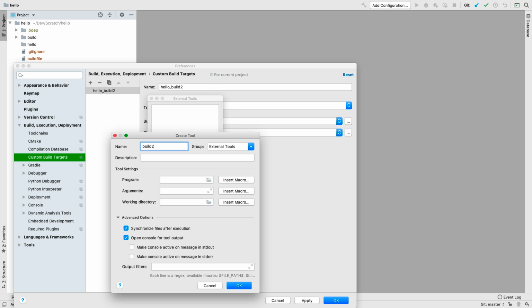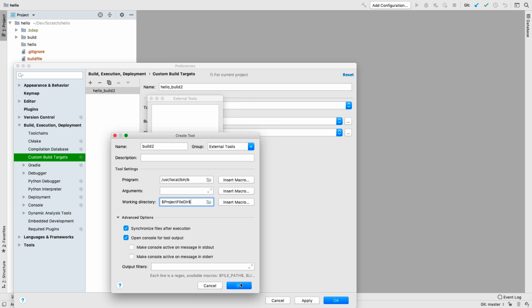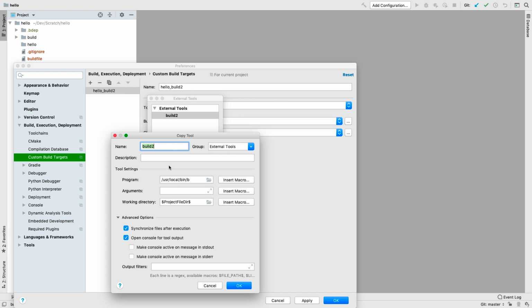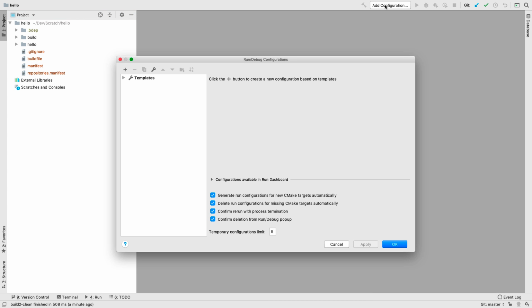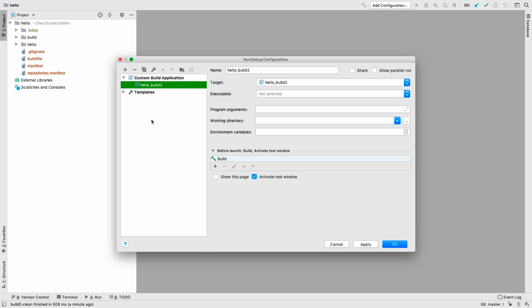We can set up external executables for both build and clean steps to associate with this target. And now we can use these to clean and build our project. To run or debug, though, we'll need to set up a custom build application. You just need to associate it with the custom build target and tell it where to find the executable it builds.